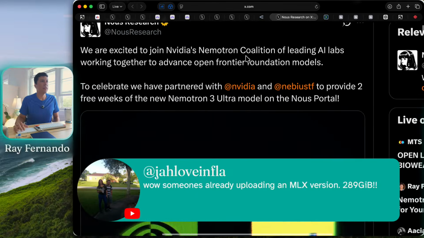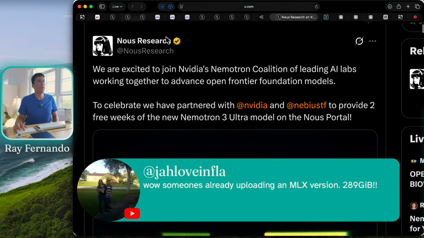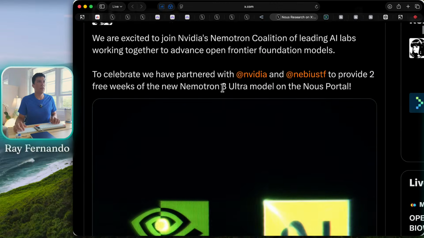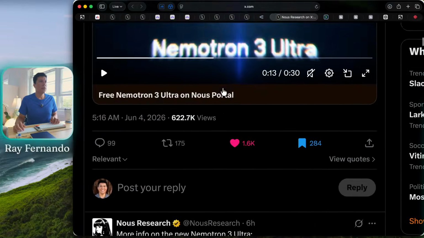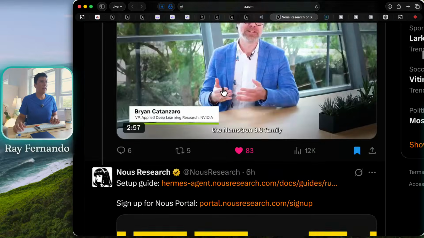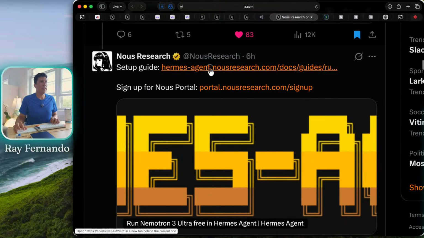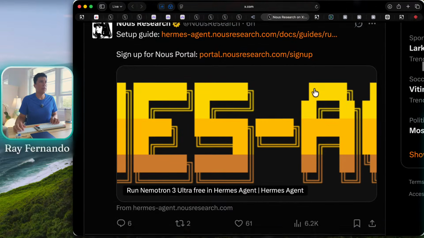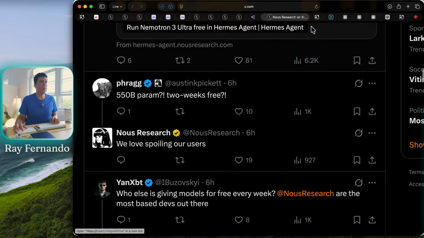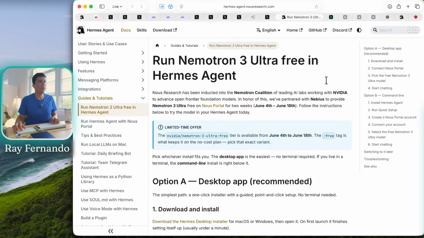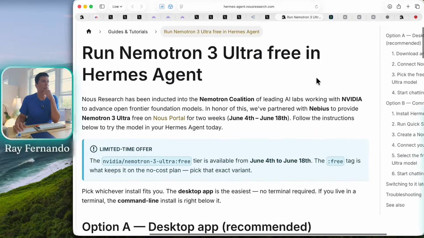Yeah, so this is interesting. Nous Research has partnered with Nebius to provide 2 weeks of the new Nemotron 3 Ultra. So in here, how do we get it? Setup guide and then portal sign up. So do I need a plan or something? I'm trying to figure out how to get this set up for free in Hermes Agent.